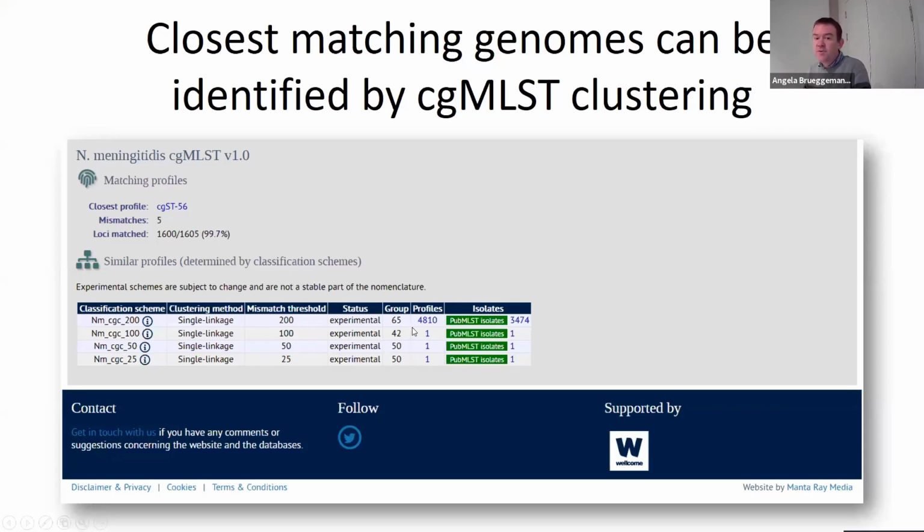And so at those different thresholds, we can identify different profiles, that's different core genome STs that are similar at that threshold. And then we can map that back to isolates in the database in order to retrieve isolates that are similar at those different levels. So if we're looking at a 200 locus difference from the genome we just pasted in, you see that there's 4,800 or so core genome sequence types, and those correspond to 3,400 isolates. And those are hyperlinked, so you can just click on those, and that takes you into the database and returns those results.